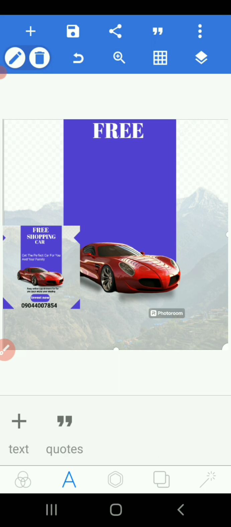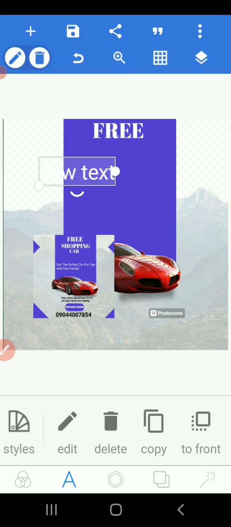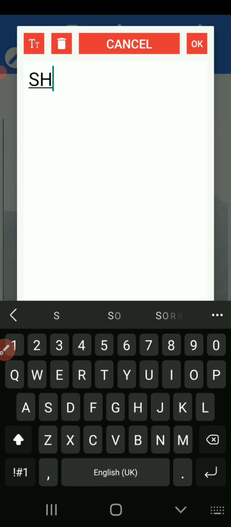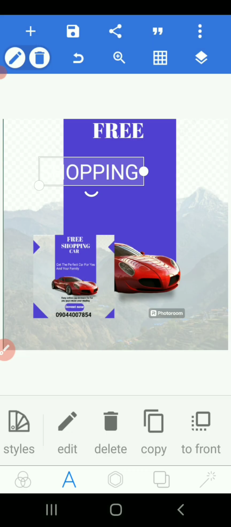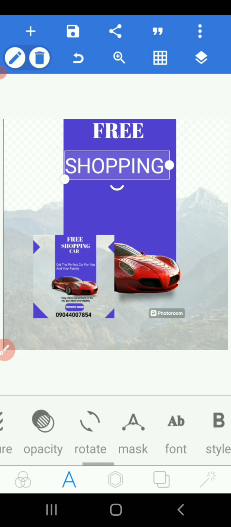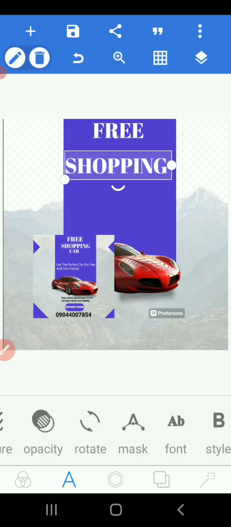Okay, so what we need again is "shopping car." That's what we'll be bringing out. You bring out your text again and you write "shopping." Now you place it here. What you do, you still go to the font again and you put on the same font we used for the other one. The same thing, you put it there.